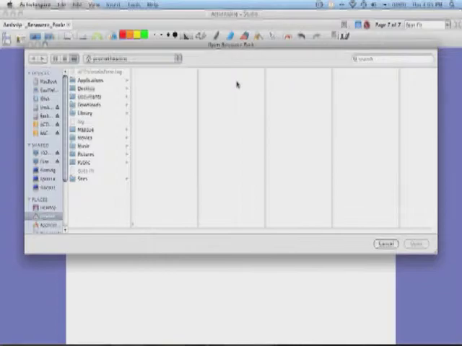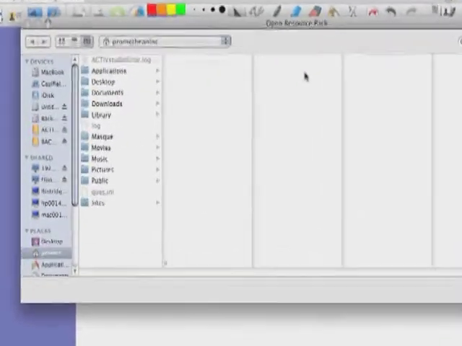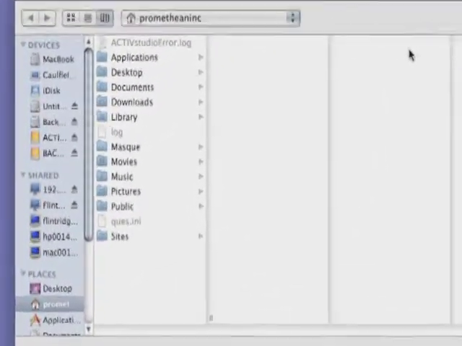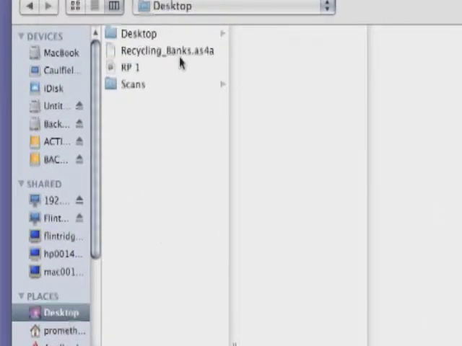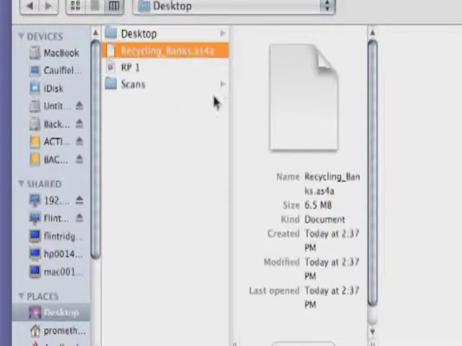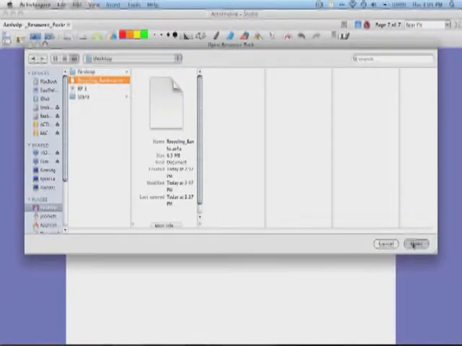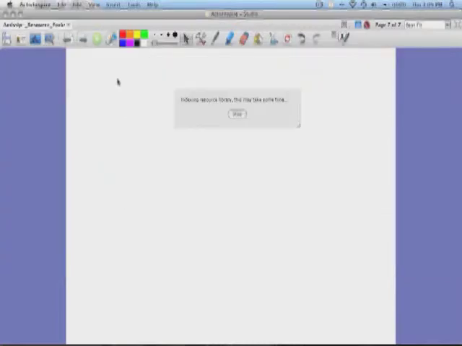What's going to pop up now is a search window within my computer where I need to go find the file. Now if you remember correctly, I saved it to my desktop, and there it is, recycling banks. So I click on that, click on Open, and now it's going to start installing into my resource library.